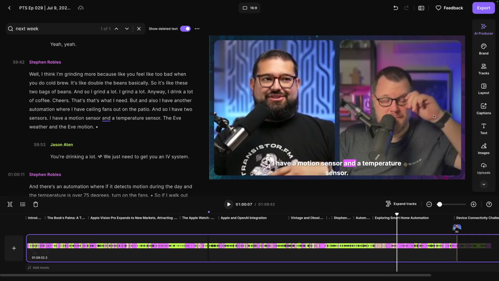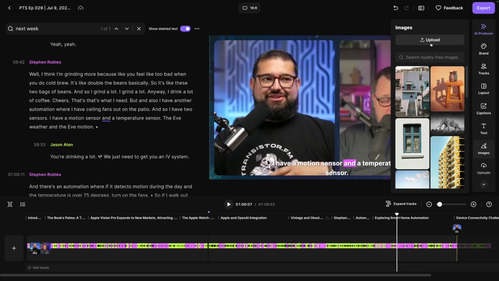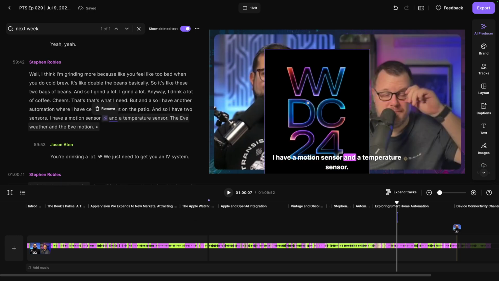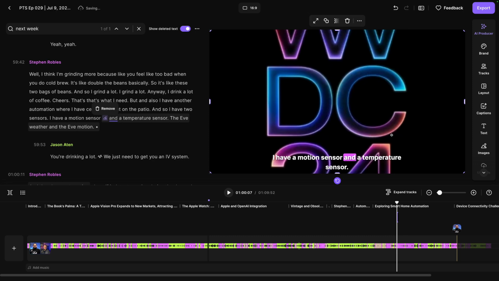If there are any visuals you missed, you can click our image overlay tool, choose from royalty-free stock images, or upload your own images. Click and drag it anywhere in the frame, or quickly fill the frame if you'd like.